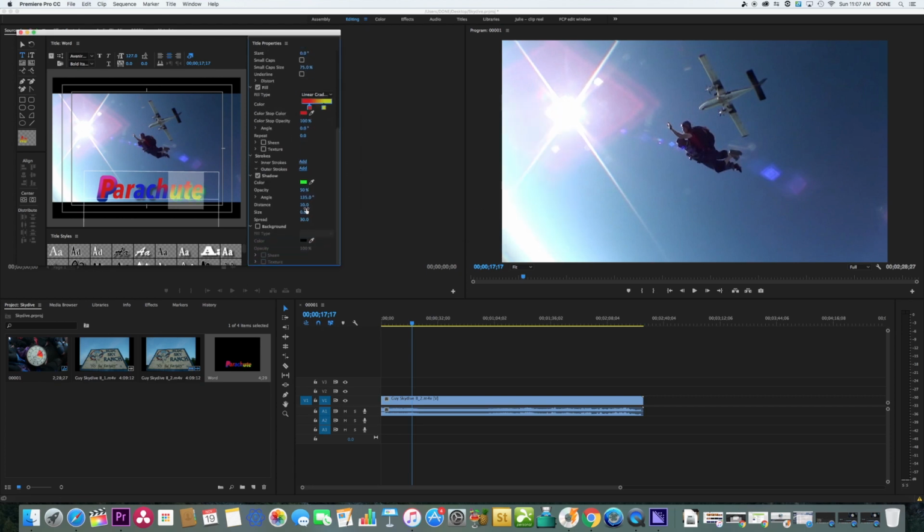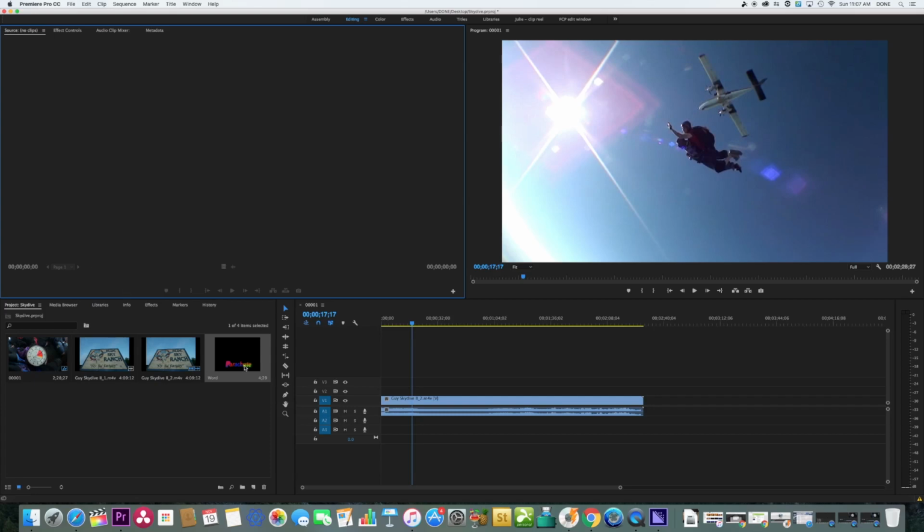And here, the spread, that makes your drop shadow softer. So you see if you lower the spread, your drop shadow has harder lines. You increase it, it's got softer lines. You can increase the size of your drop shadow, etc. And when your text is the way you want it, you simply click the X, and here it is right here.